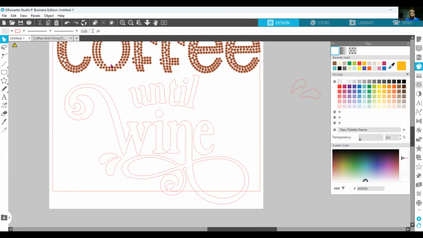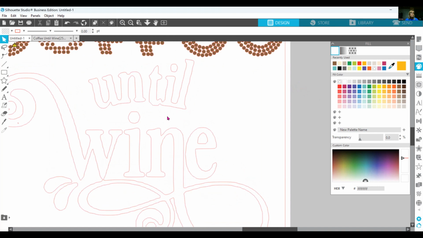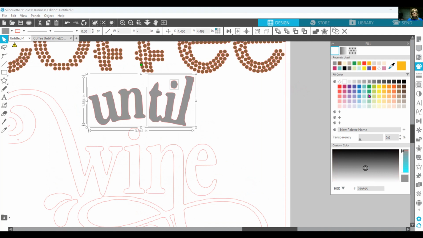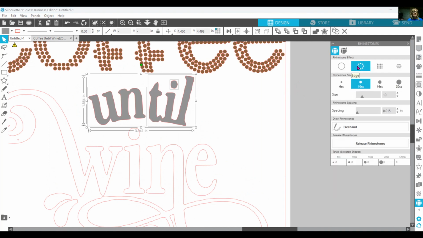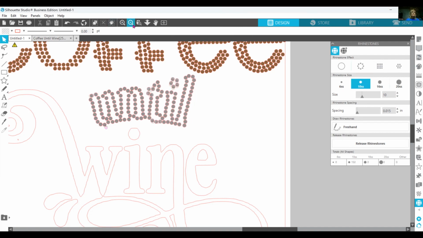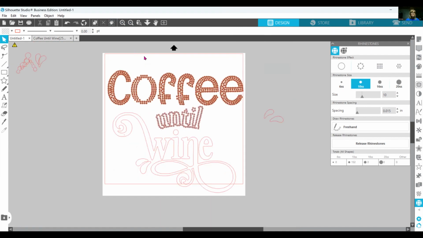Okay, so let's see. All right, so then we're going to go ahead and we're going to go to "until". And for "until", I am thinking I want color. I'm thinking that for the rhinestone panel, I'll just do the outline. So let's see. Not bad. Yeah, I'm thinking I just want to do the outline on this one. So hopefully it's not tiny compared to "coffee". It's okay, because I think I'm going to add some steam here, and then we'll do these wine splashes on this side. So that should help, right? And then "wine". Okay, so let's see. I think I want these bigger.